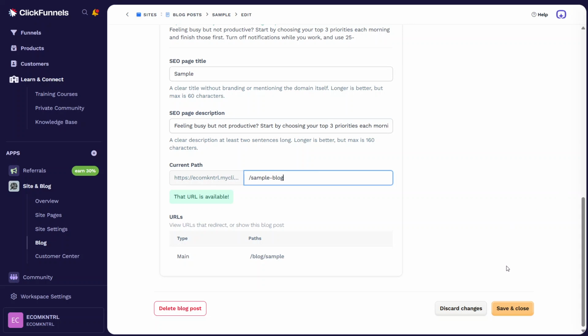Once you're happy with your new URL path, scroll to the top or bottom of the editor and click Save and Close. This will apply your changes and return you to the blog list. Your post URL is now updated and your SEO path is set.